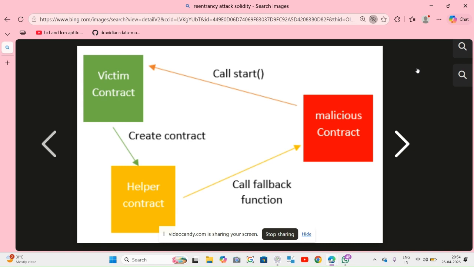So how does the attack actually work? First, the bait. The malicious contract calls the withdraw function on the victim contract. It basically says, I would like to withdraw my one ether, please. Then the transfer: the victim contract says, sure, you have one ether, here it is, and sends the funds to the malicious contract.